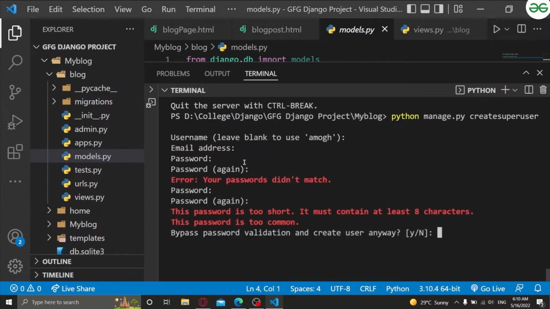Actually, what I did, I wrote the password as admin. And it says that this password is too short. It must contain 8 letters. This password is too common. Bypass password verification and create user anyway. I will type yes and I will press enter.